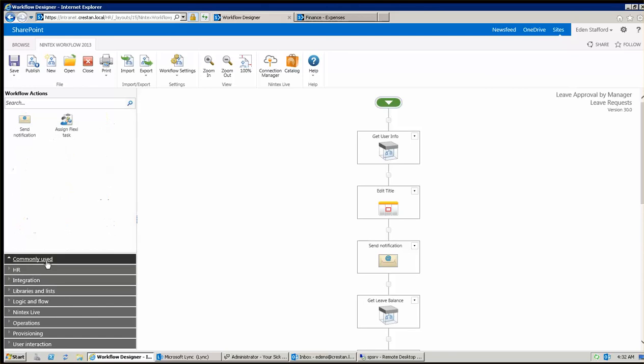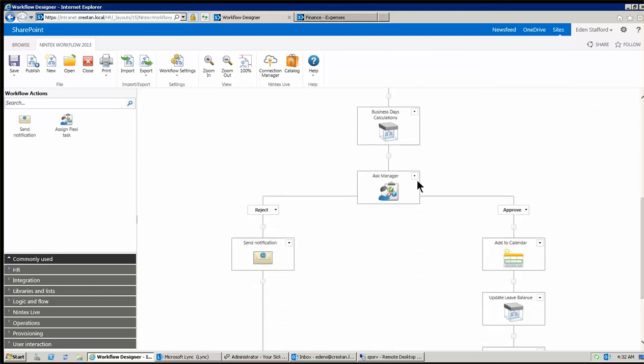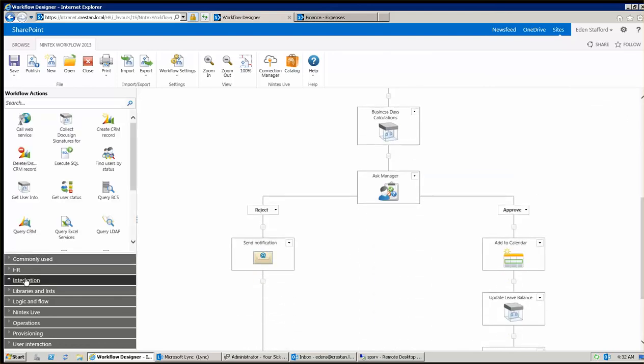I do want to take you through a couple actions here. We can send notifications, assign the flexi task, which is the decision point that you saw right here. And I'm going to highlight a few more down here. A lot of integrations. You can call a web service. We could go to SQL and execute a SQL command. Go to CRM if you happen to use CRM and create a record or delete or disable a record. And again, all these are configuration based.